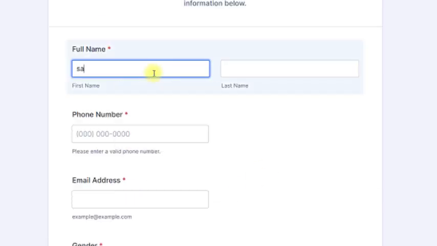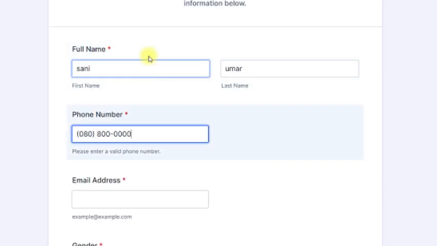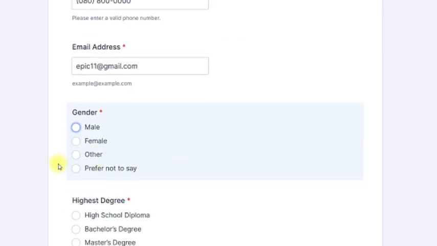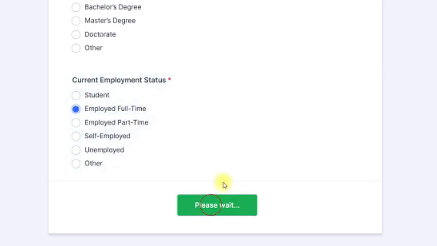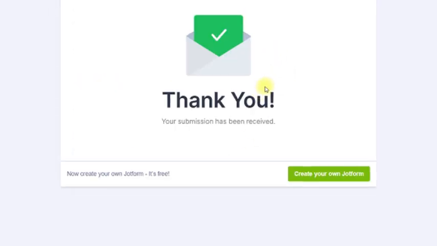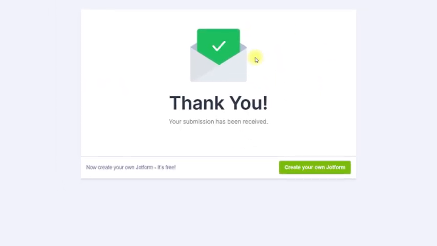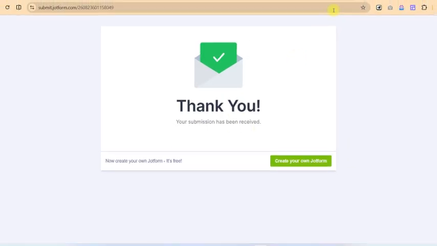So for example, I can say I want to fill this, and you can see I have just selected and filled in this form, and once I click on submit, it is going to submit directly. Now the tool that I use to create this form is called Jotform.